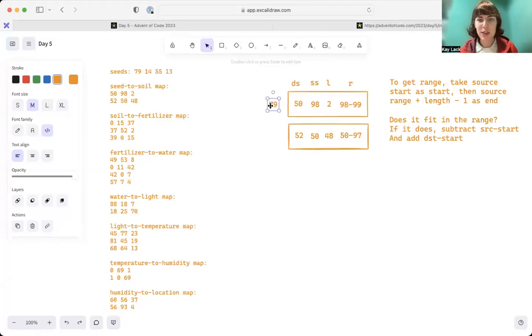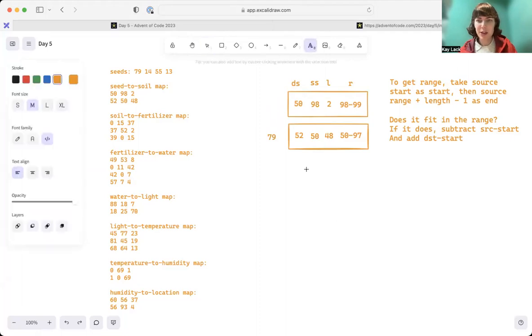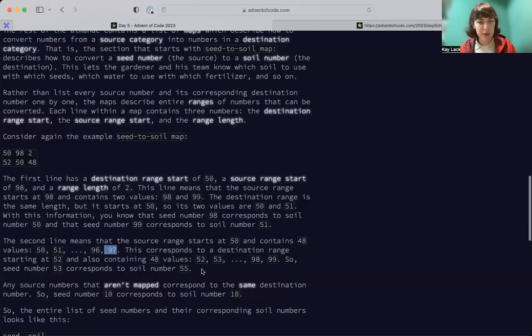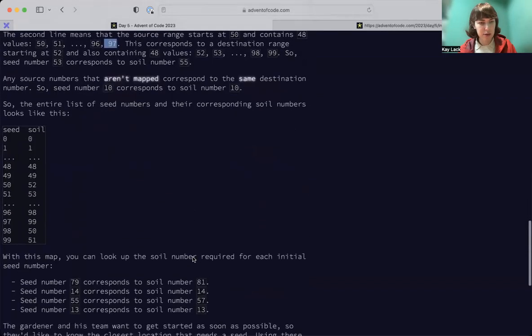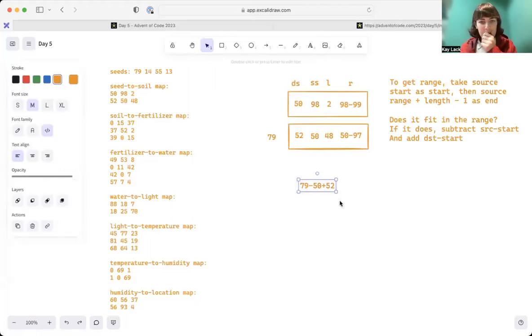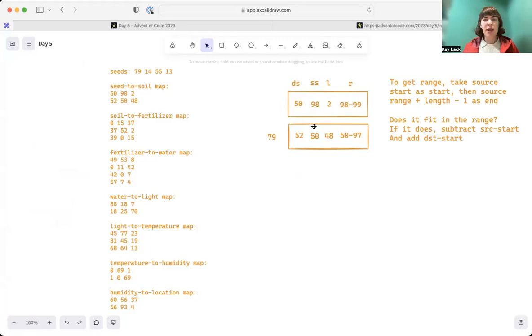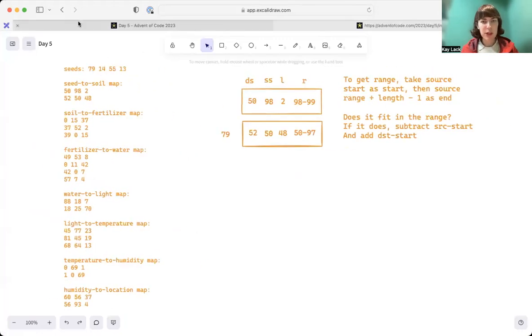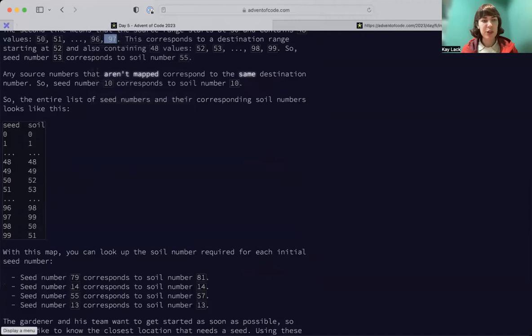Okay, so I am right. Great. So 79, does it fit into here? No. Does it fit into here? Yes. Now the calculation is source start, 79 minus 50, add 52, gets 81, which is the right number. Okay, great. So then we just need to chain this operation.